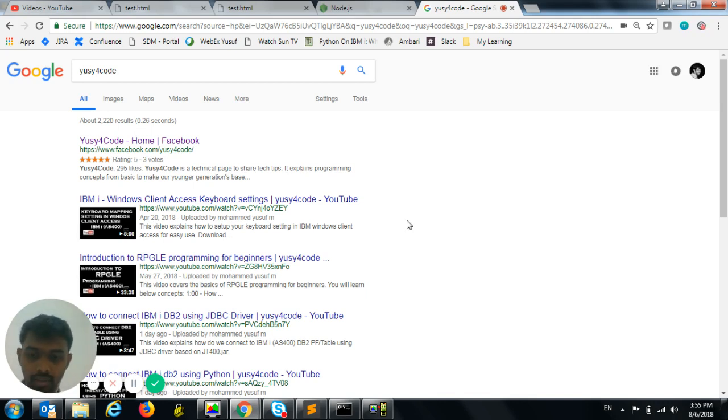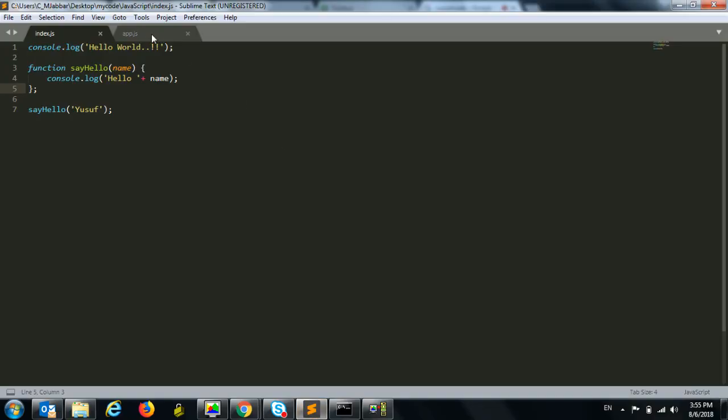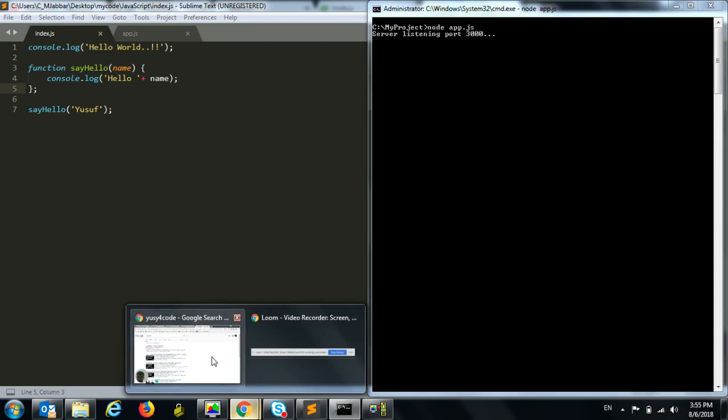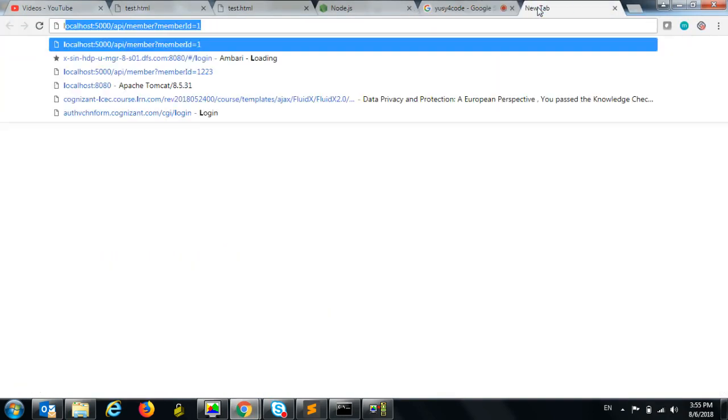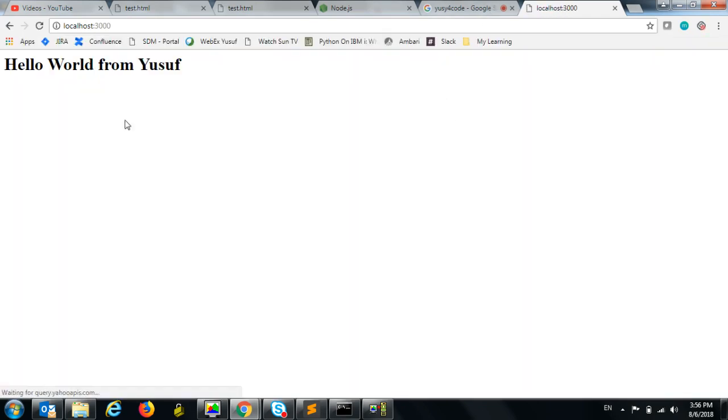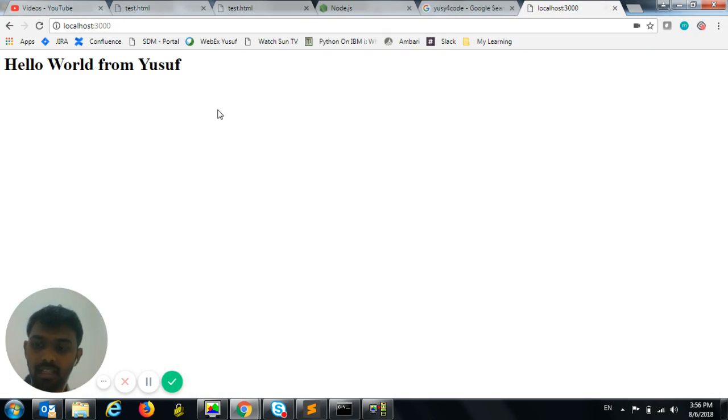So I'm going to show you with an example. Here I have another file called app.js. Before I show you the code, I'm going to run this. So, node app.js. After running it, it says server is listening to port 3000. So I'm going to my Chrome and I'm going to say localhost:3000, and immediately you're seeing the response. So now what has happened is that my laptop has become a web server, which is listening to port 3000. And when I post a request, it responds with hello world from Yusuf.